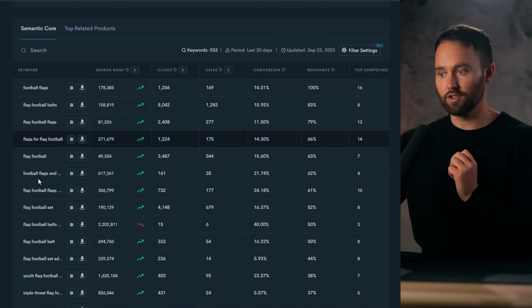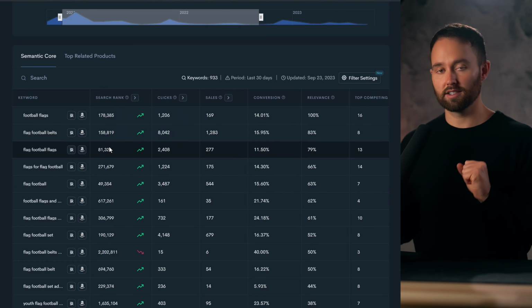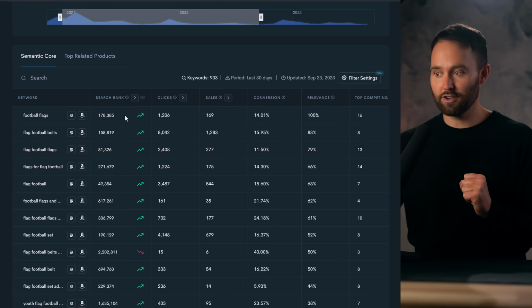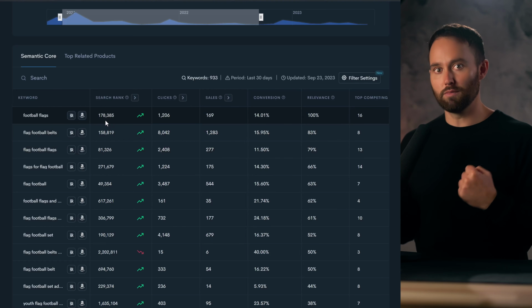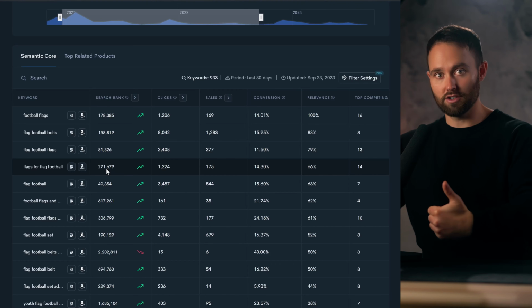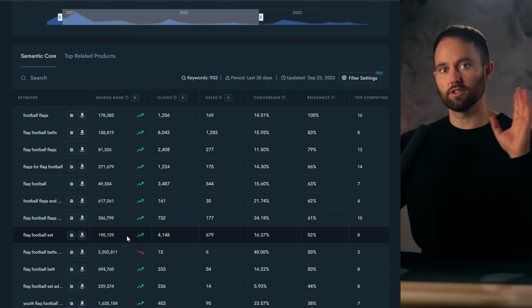But before that, I want to touch on some of the columns here. You've of course got your keyword search rank. This works just like Brand Analytics. So first place is the most searched keyword on Amazon. Of course, 178,000th is the 178,000th most searched keyword on Amazon. The lower, the more it is searched. And for any given keyword here, you can see the trend of this month versus last month.